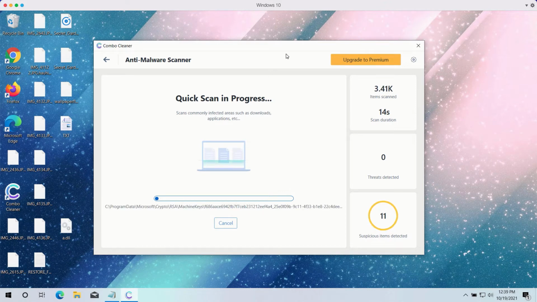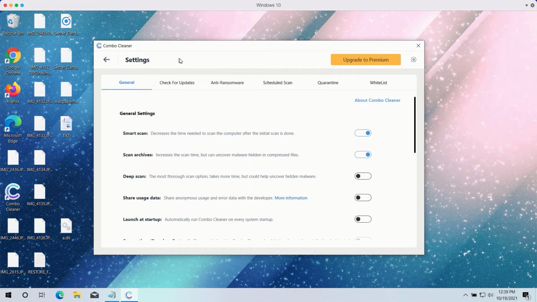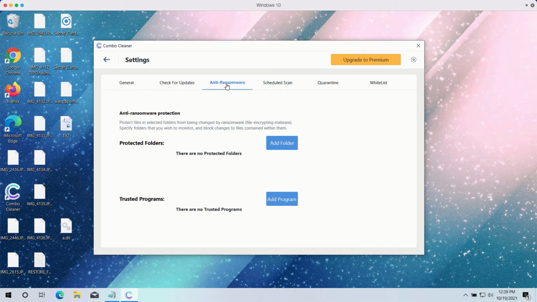While the quick scan is taking place, you may experiment with certain settings of Combo Cleaner antivirus. It has got the powerful anti-ransomware feature. You may select a special folder where you may have all your files stored in a safe place and protect it against all possible ransomware attacks. So you may add this folder and keep your files protected in it. However, this feature again is the part of the premium version only.